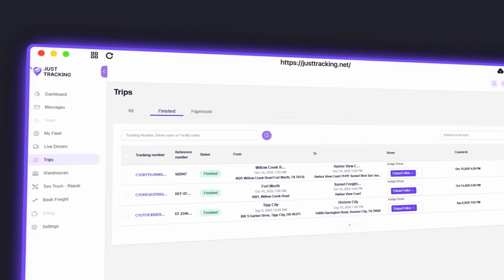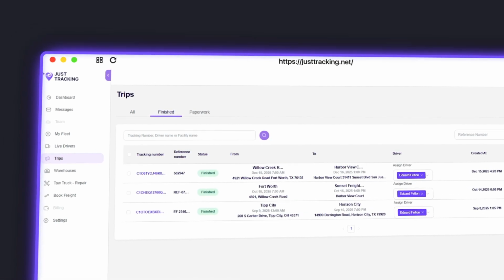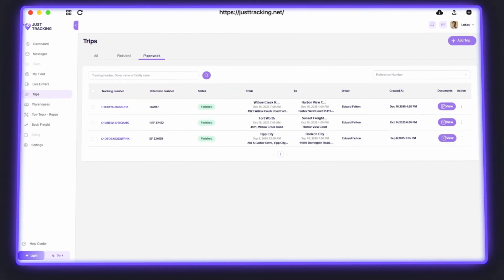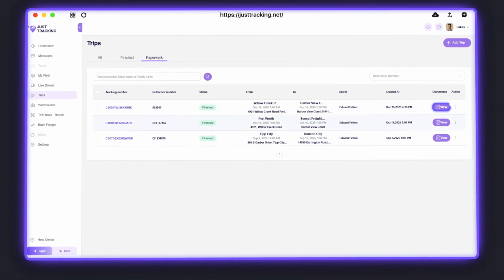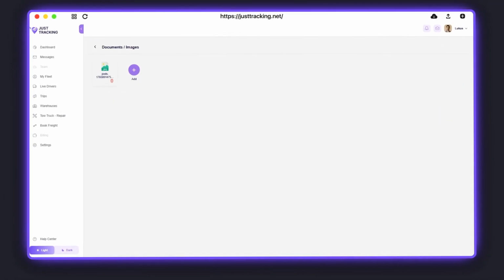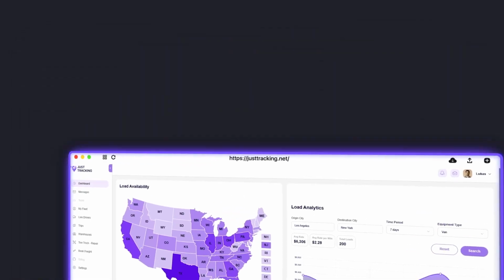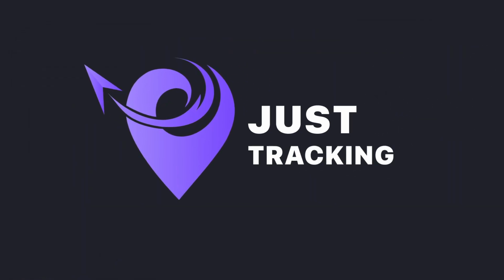After the trip is completed, it will move to the Finish section at the top. For your convenience, all documents will automatically be stored in the Paperwork section, keeping everything organized in one place. From scheduling to real-time tracking, manage every trip with ease and confidence.